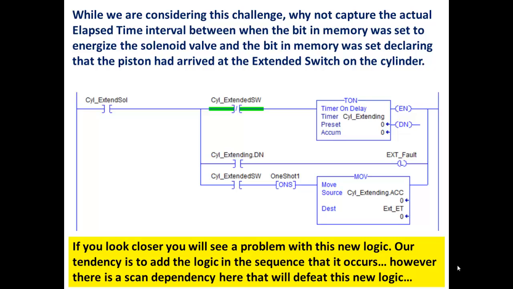Ladder logic diagrams scan from left to right and top to bottom. In order to capture the ET at the instant the cylinder extend switch is energized, the logic must copy the accumulate value from the timer data type structure before the timer instruction loses the enable and completes the false execution for that instruction, which is to reset it. So we don't want that timer to reset before we actually capture the ET.